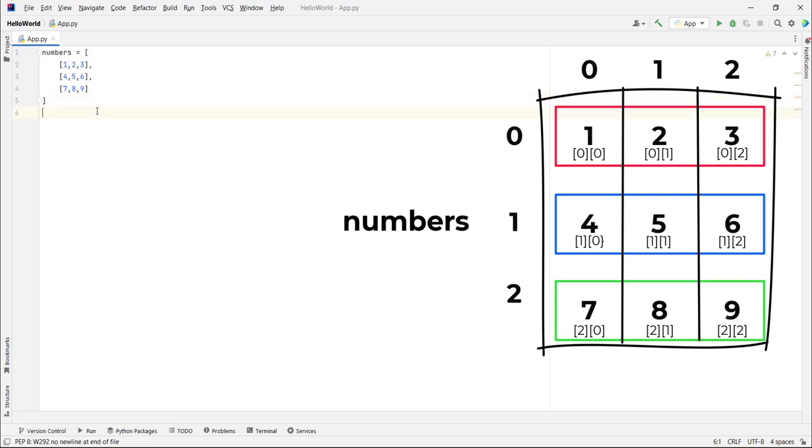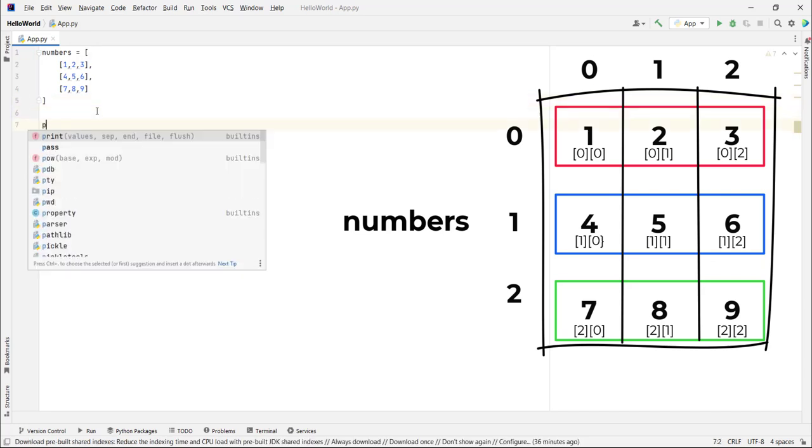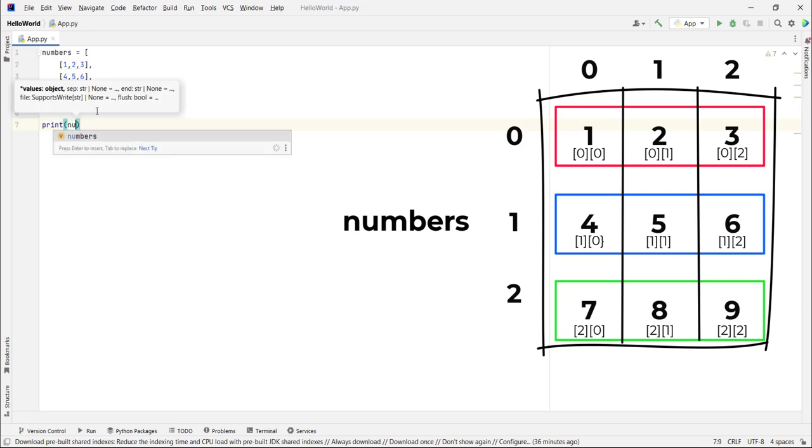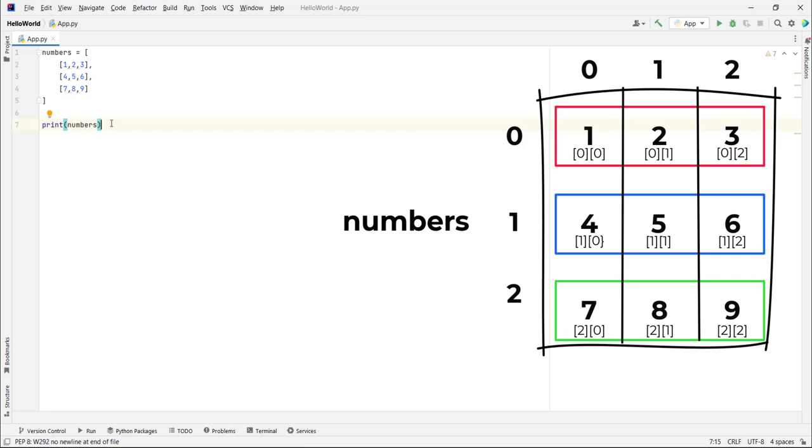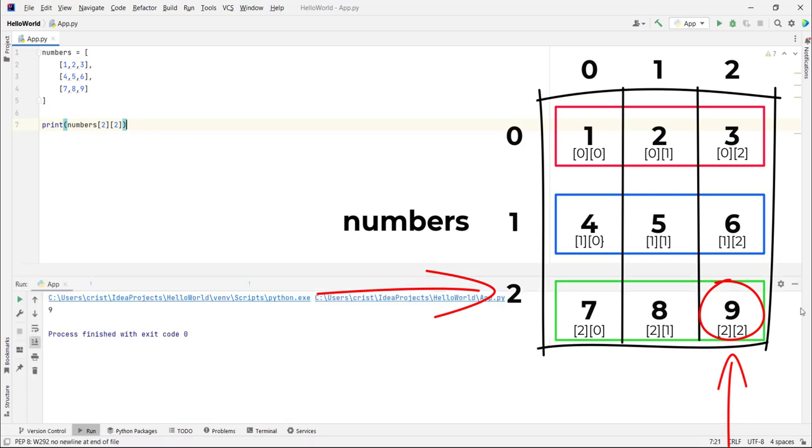Now, let's say that I want to get an element from this list. To do that, I'm gonna add a print line here. I'm gonna type our list, numbers. Now, in order to get the element, let's say 9 from our list, first we need to go to the index where the array is. So the index where the array is 2. And next we need to get the index of the element in that array at that index. So we need to put here another pair of square brackets, and I'm gonna put 2 to get the element 9. So now, if I run this code, we get 9 output in the console.